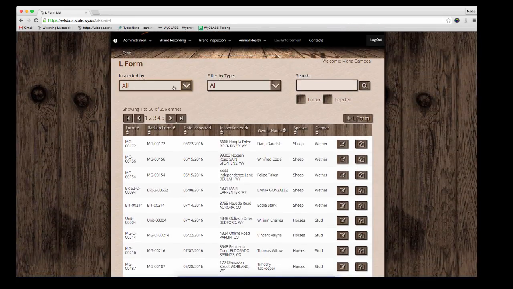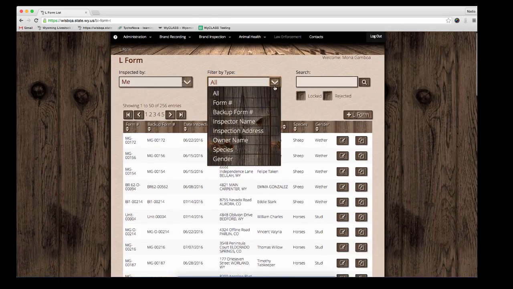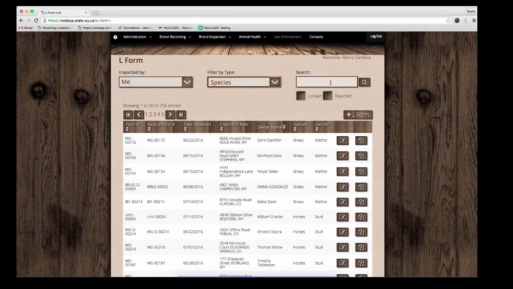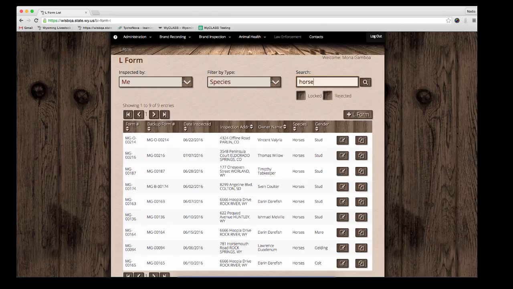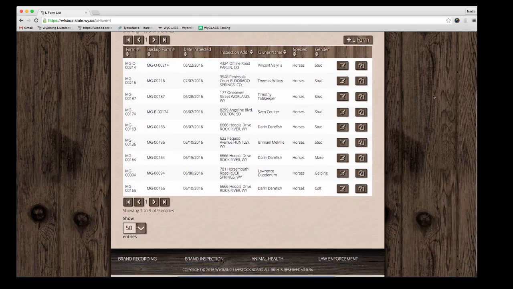You can also filter by type, and this allows you to search by, say, species. You can also search by gender, owner name, inspection address, inspector name, backup form number, or any field, but we're going to demonstrate this with species. So let's search for all horses. And if we type in, that'll show all the species that are horses.